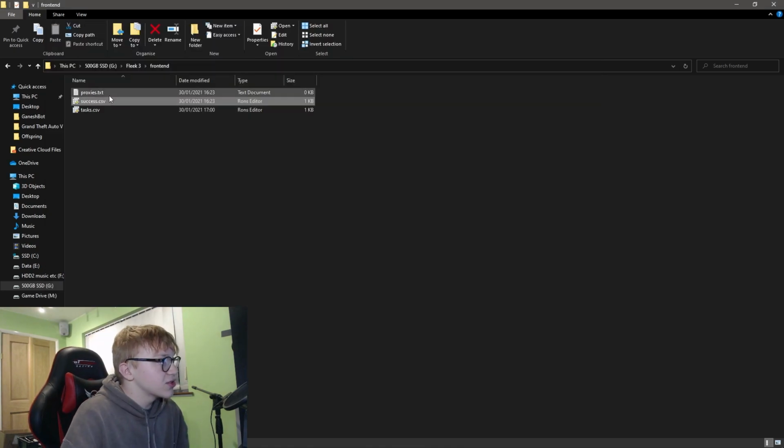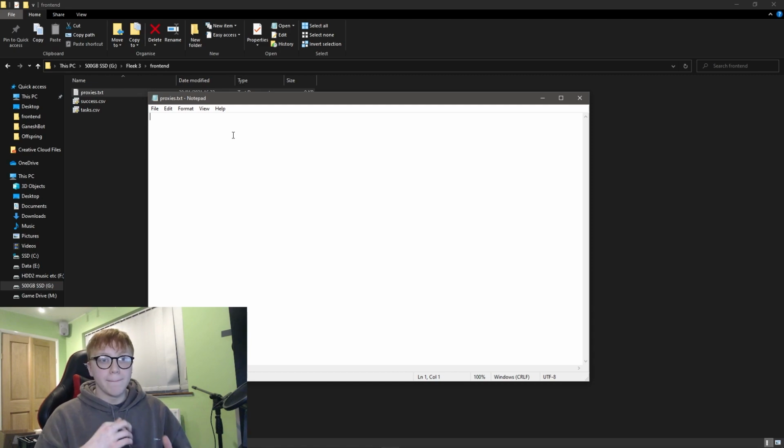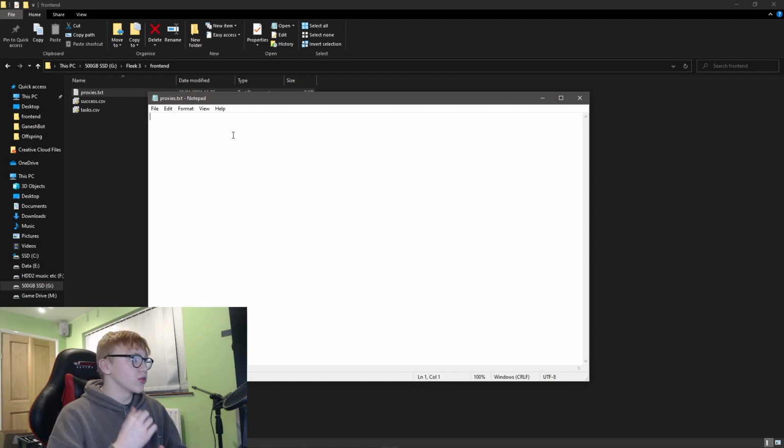And in the proxies.txt, this is where your proxies will be. So if you're running Mesh or Offspring, you might have your residential proxies and also your data center proxies in there if you want your really fast speeds.